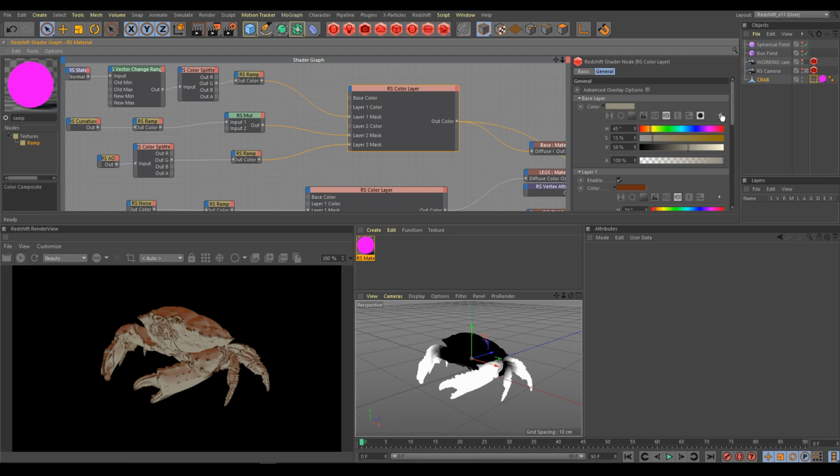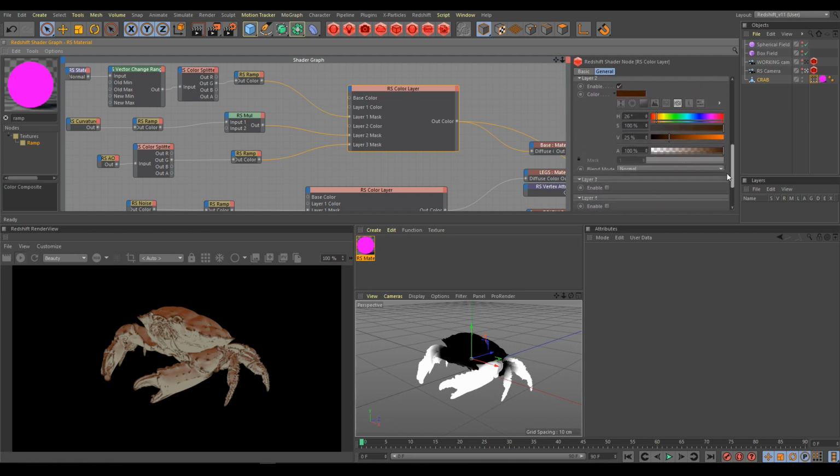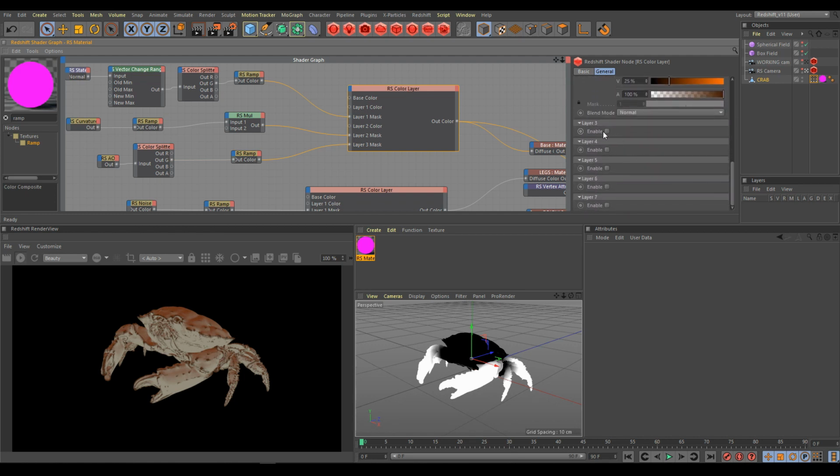But first, let's go back to color layer. We need to enable layer 3. Now we can see in our viewer already black part over our mask. Let's change a little bit color. I'm never using totally black color because it looks a little bit like clumped. So let's make some dark bluish.